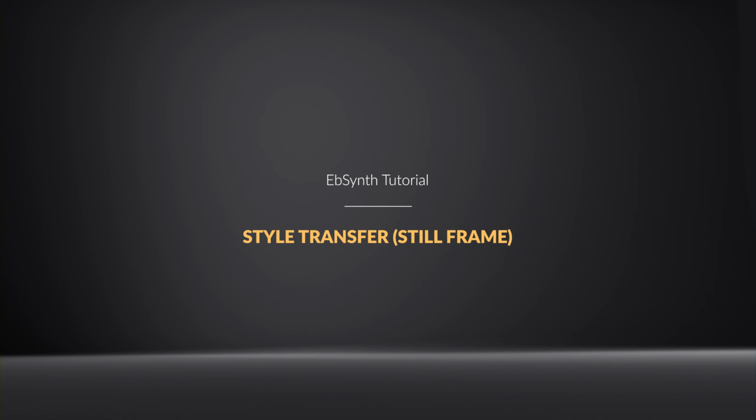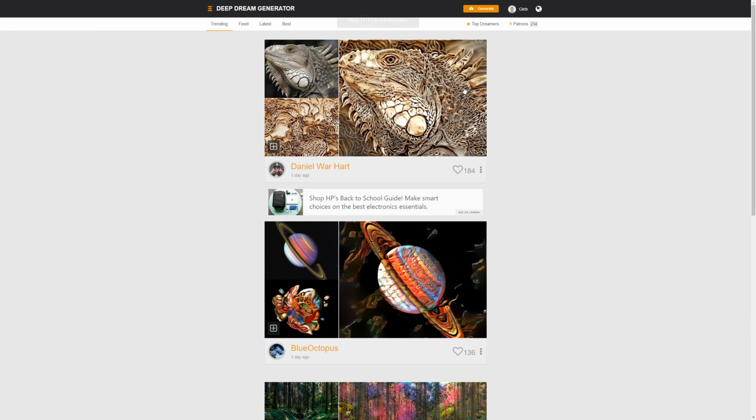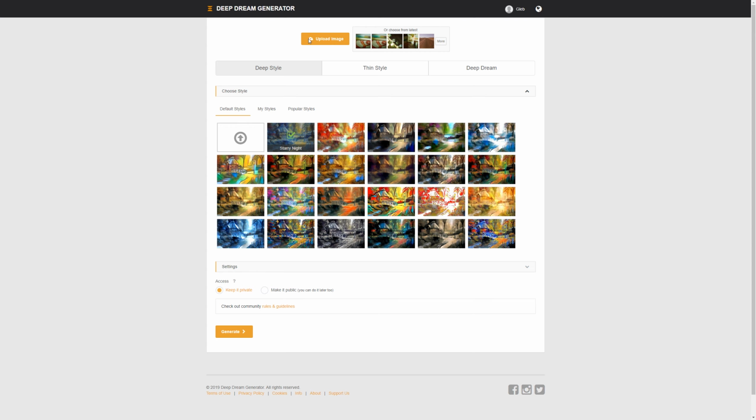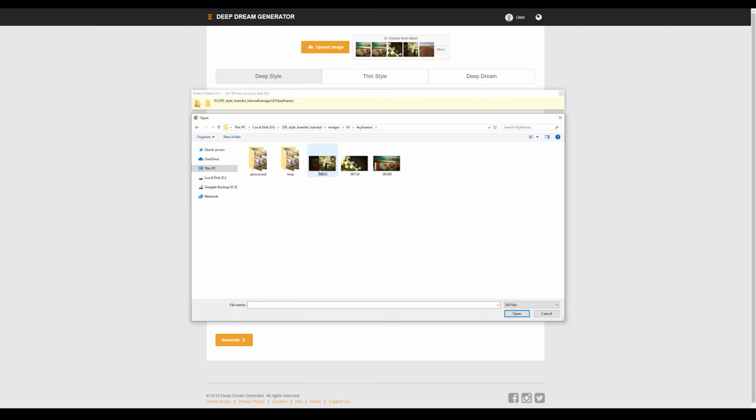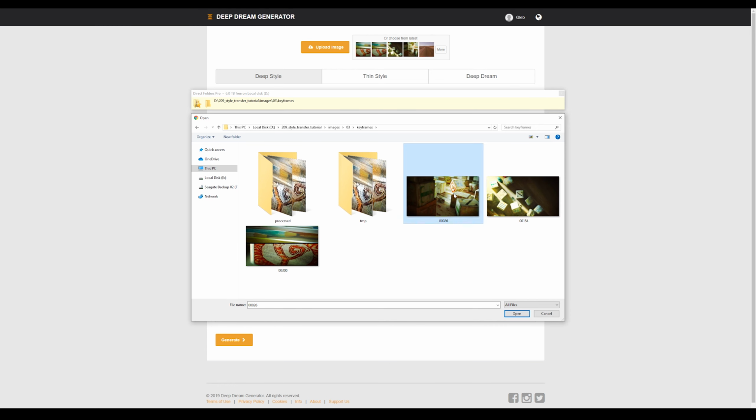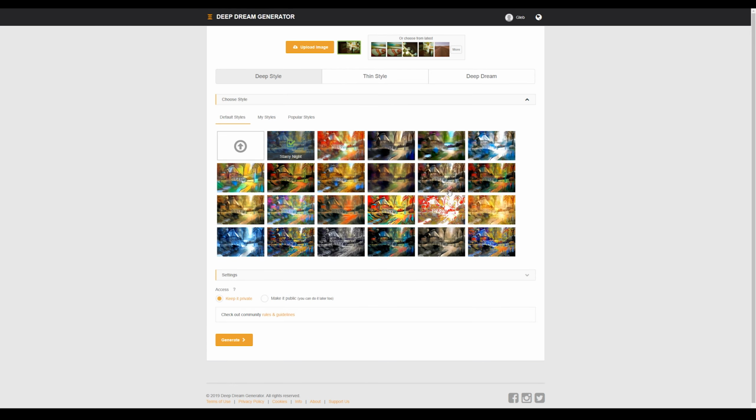Alright, so now we have to stylize the frames somehow, the keyframes I mean, and how about trying something different, like Deep Dream Generator, a neural network based style transfer algorithm that works with still frames. Don't mistake it for video-based algorithms like EbSynth. So we will do a double stylization. First, we will stylize the still frame, and then with the help of EbSynth, we will propagate the chosen artistic style to our footage.